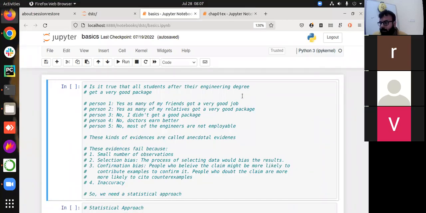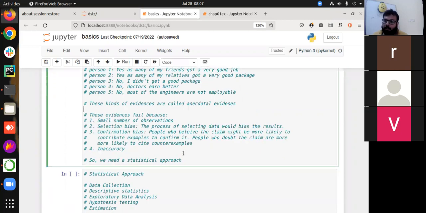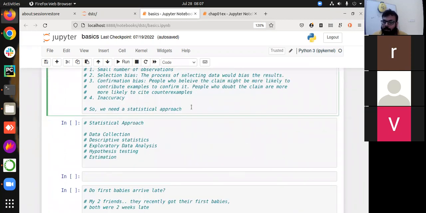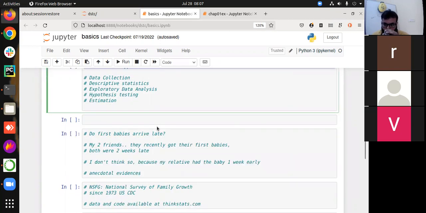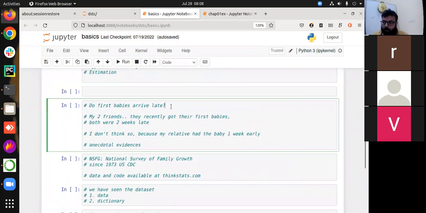Okay, so we have seen a bit of anecdotal evidence, and then we understood the importance of using a statistical approach. We saw what actually a statistical approach is. We had a very famous question: do first babies arrive late? We saw what anecdotal evidence is for answering this question.